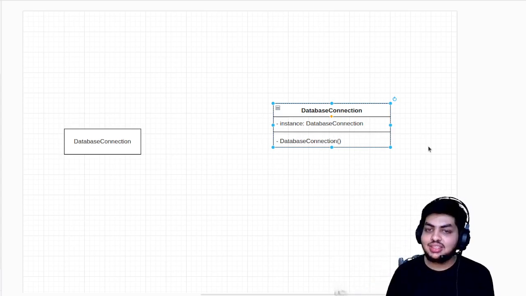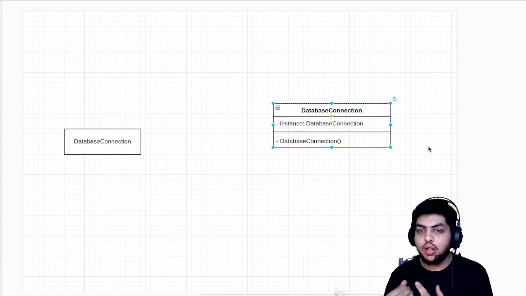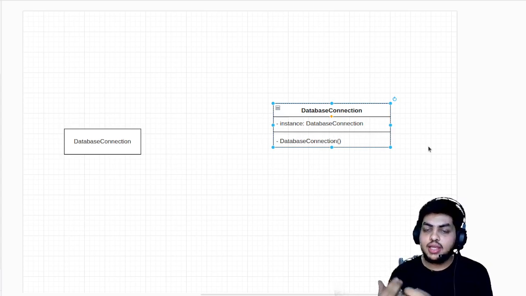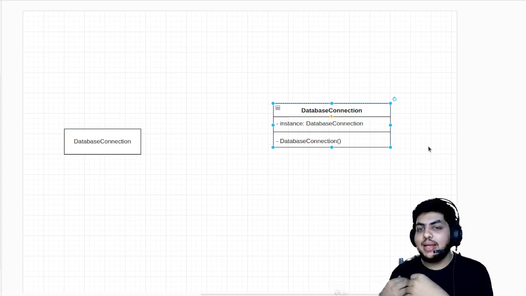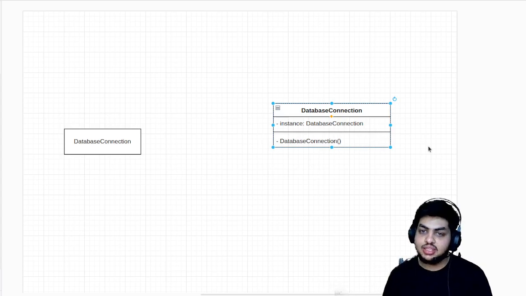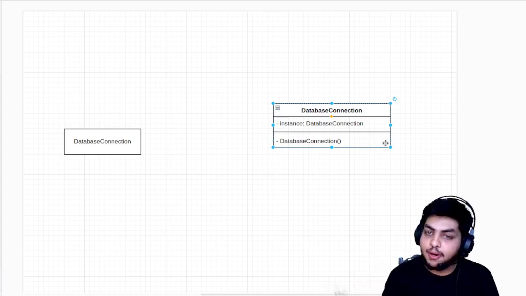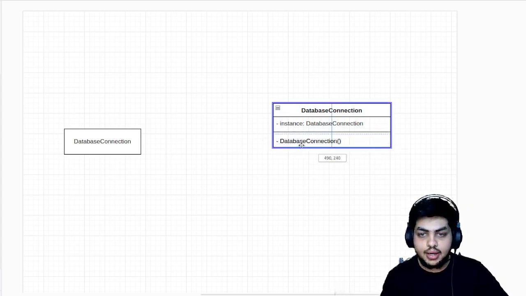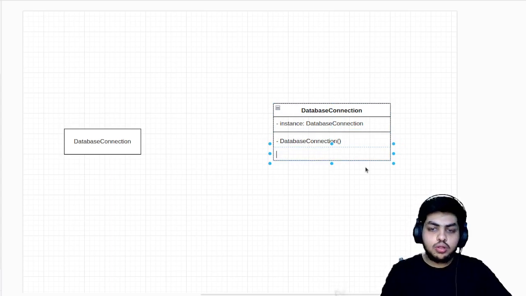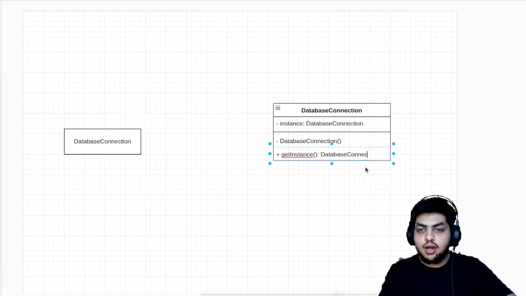Now, how can we access this instance? Well, the only way to allow another class to get the instance is to create a public method. That public method can take this instance and return it. So the last part of the singleton pattern is a method. I'm going to go ahead and add a new method, and this method is going to be a public method called getInstance, and this is what's going to return our database connection to us.